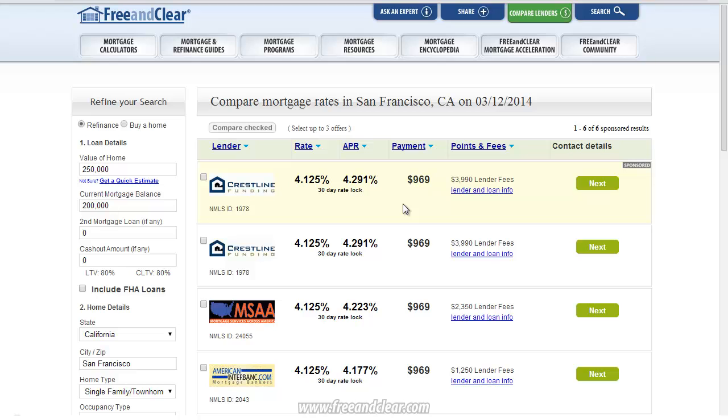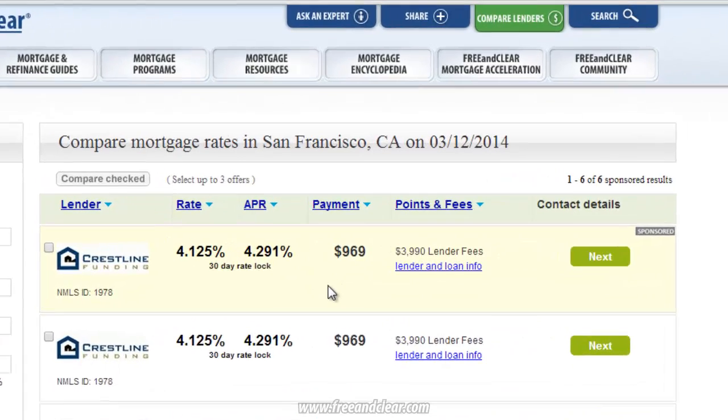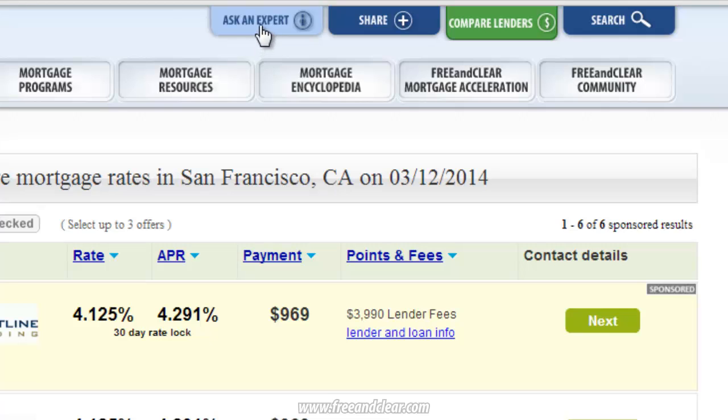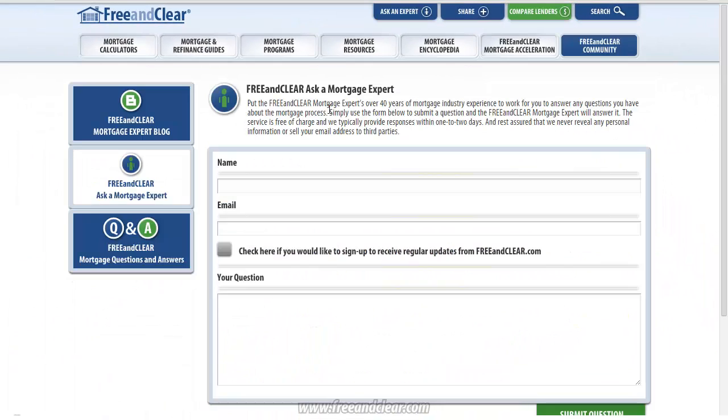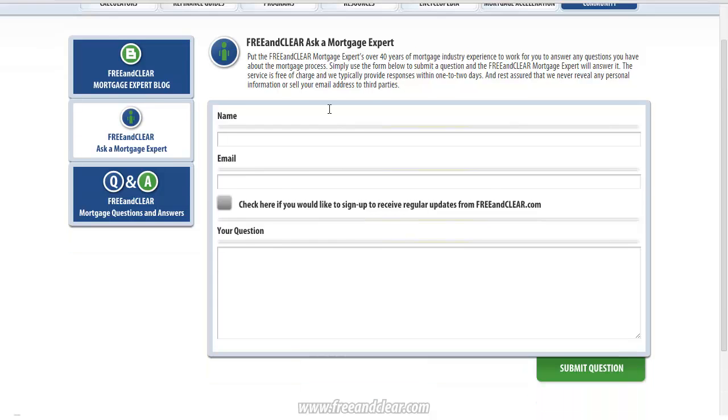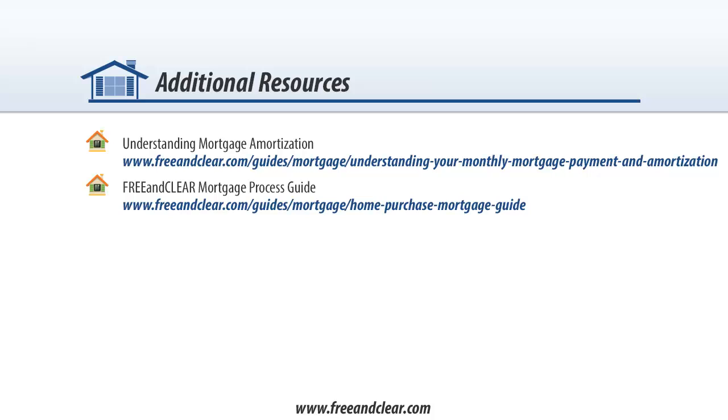If you have any questions about the Free and Clear mortgage amortization calculator or any mortgage topic, you can always click on the Ask an Expert button at the top of any page, and it will take you to our Free and Clear Ask a Mortgage Expert feature where you can submit your question. The feature is free to use, and we never spam. We also encourage you to review our detailed discussion and example of mortgage amortization in our mortgage process guide.